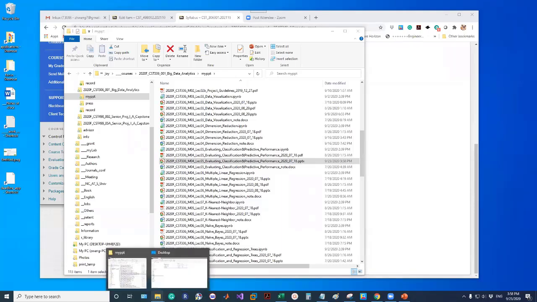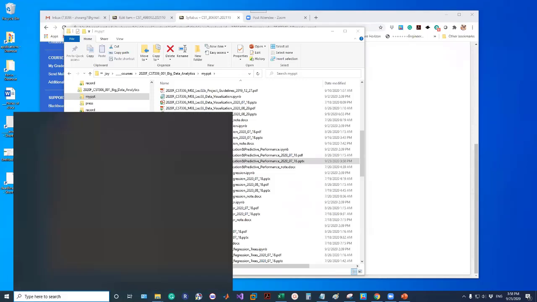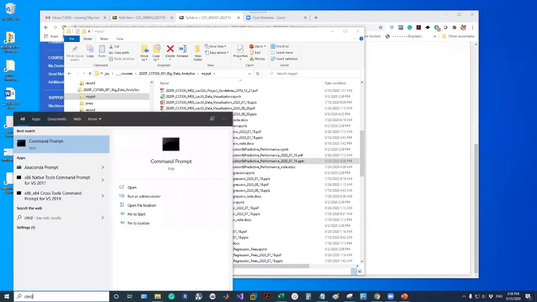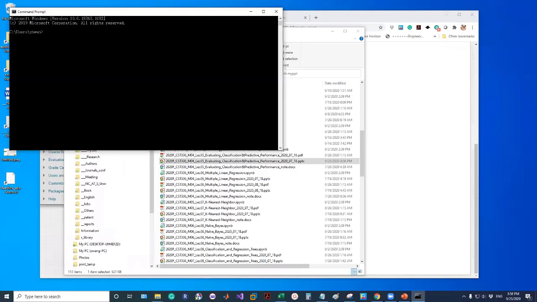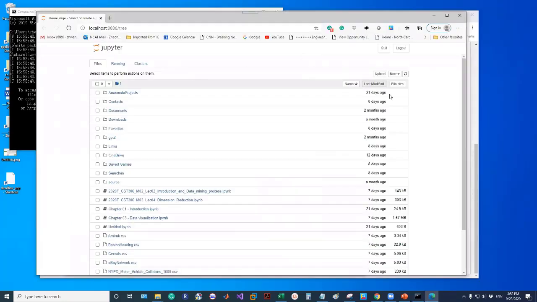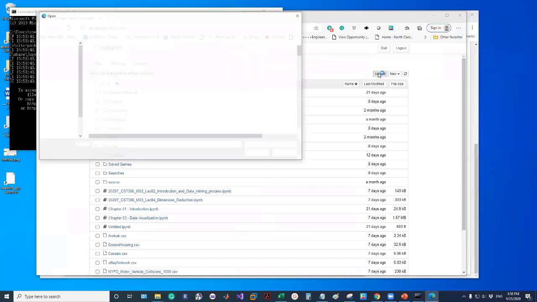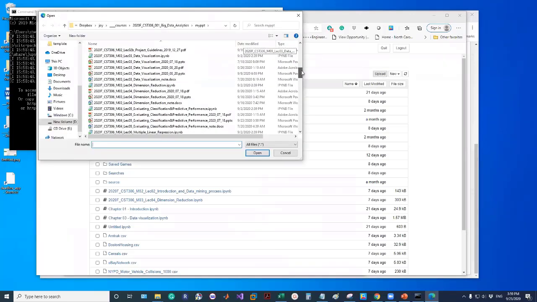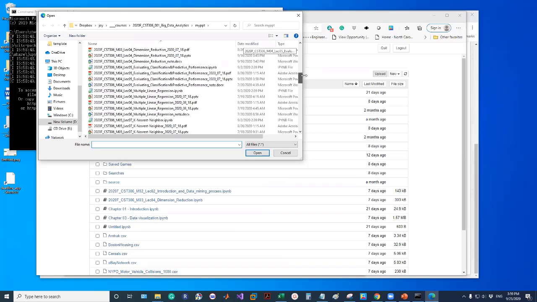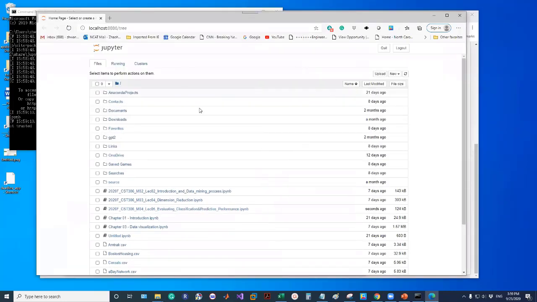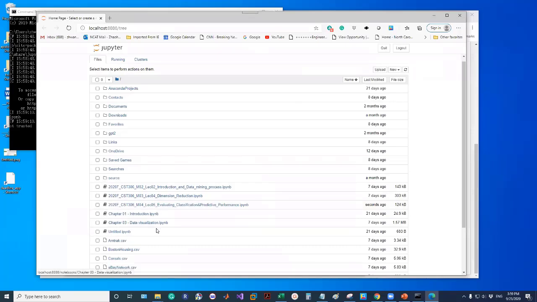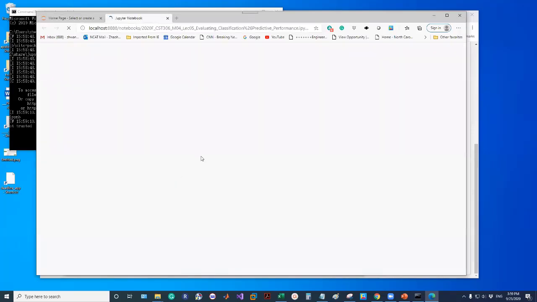So we can open Jupyter. You can go to the command line and launch Jupyter Notebook. You can upload your notebook of this lecture, lecture 5. Upload this. Lecture 5, we can open it.